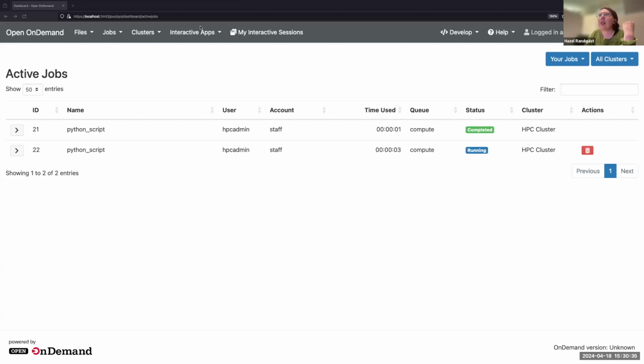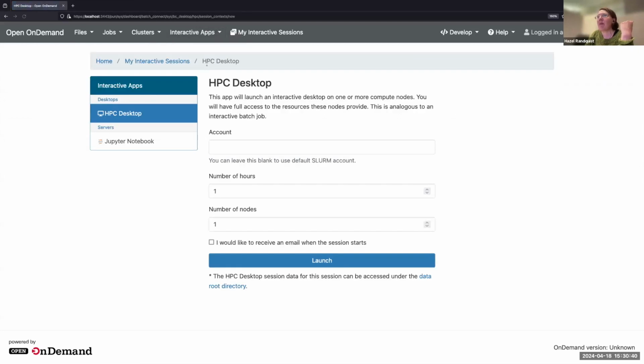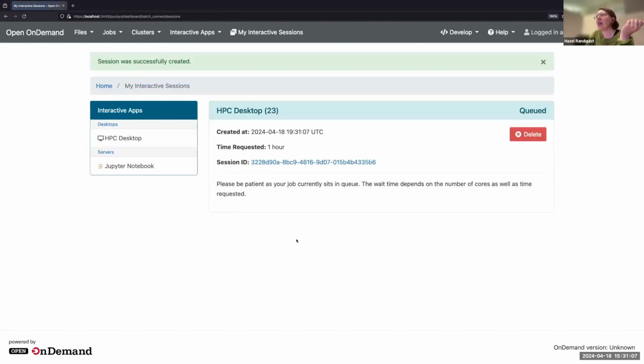So next we're going to go over launching this HPC desktop application. We click on that and we're brought to this form where administrators can specify which fields will be available. For example, the number of hours tells you how long the job will be running on the cluster for. We don't need to specify the account, so we can launch this desktop.